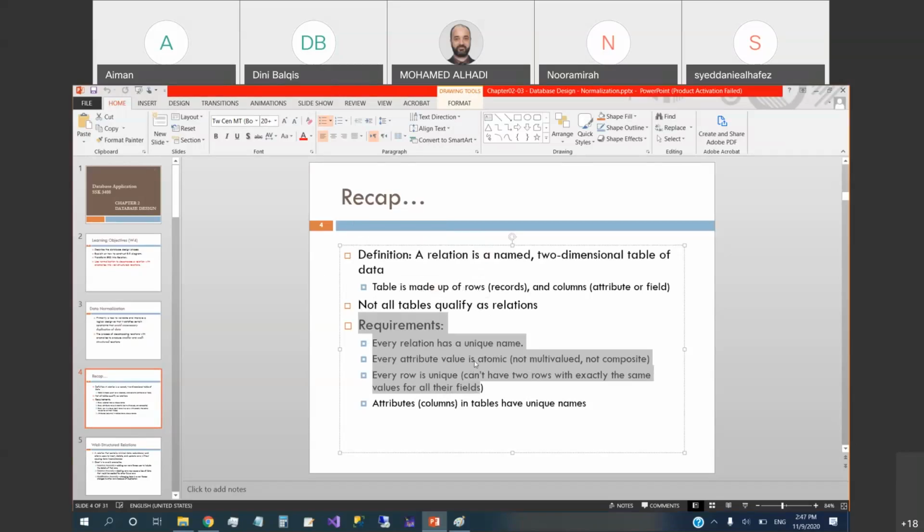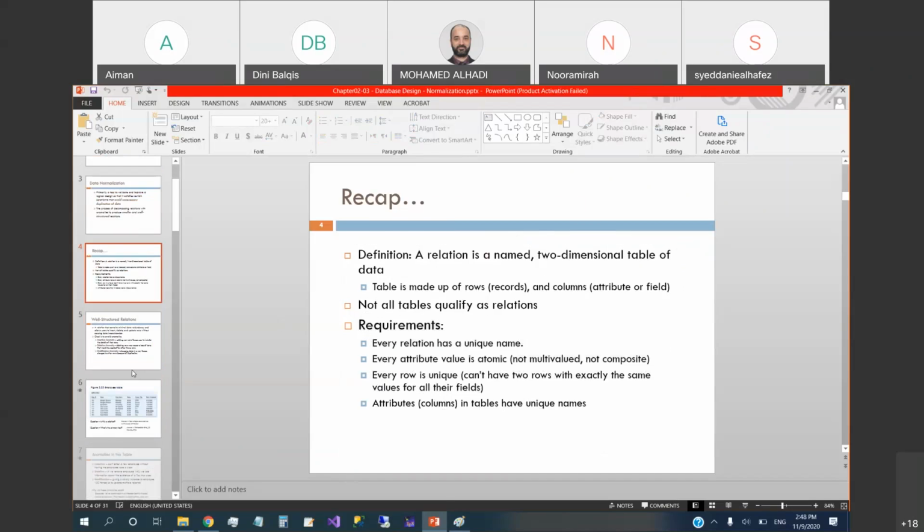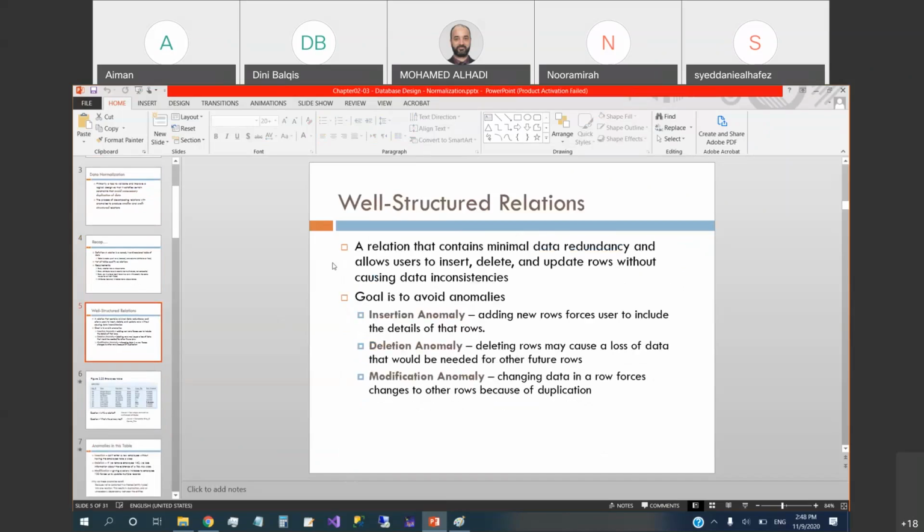Every attribute value is atomic. Every row is unique. Attributes, the columns in the table, have unique names. So we keep in mind all of these things. After this, we go to well-structured relations.